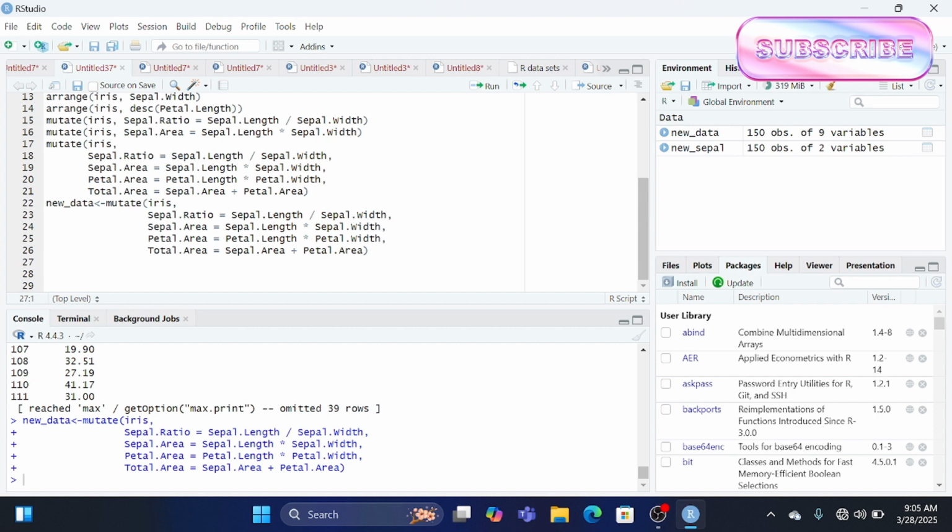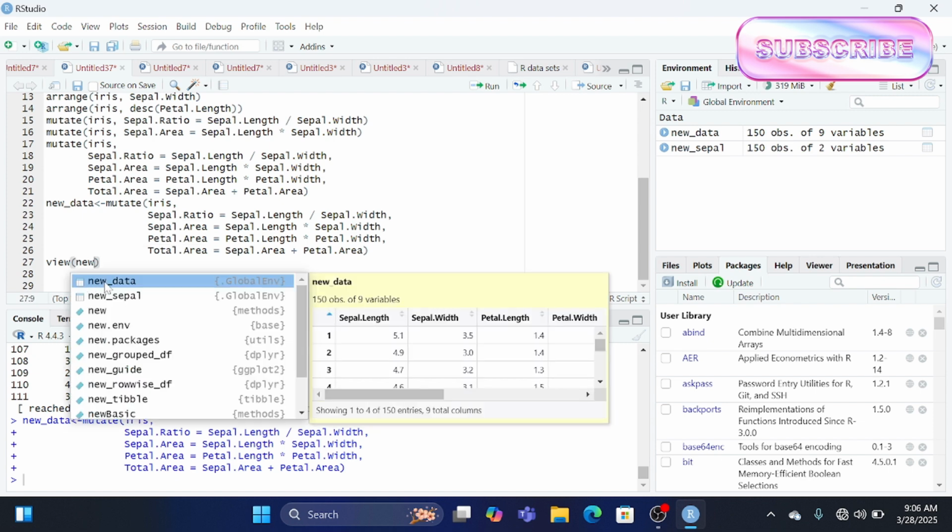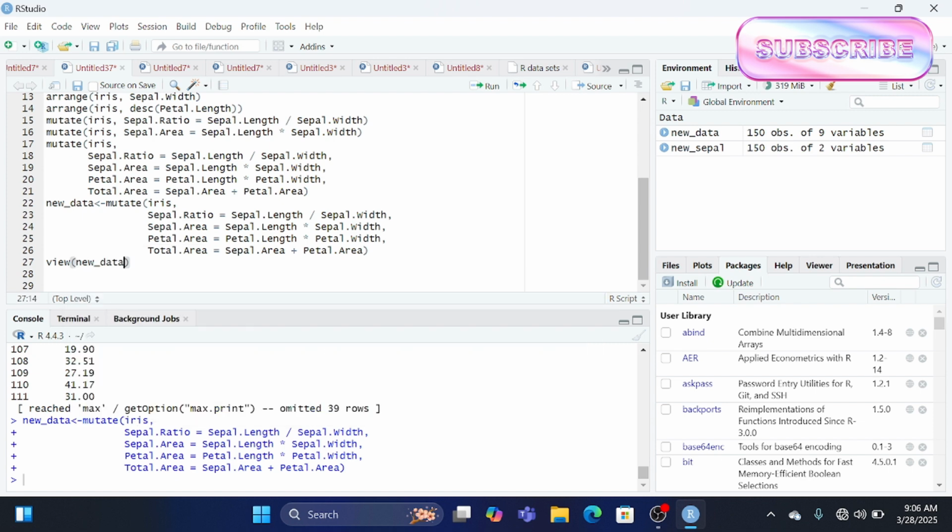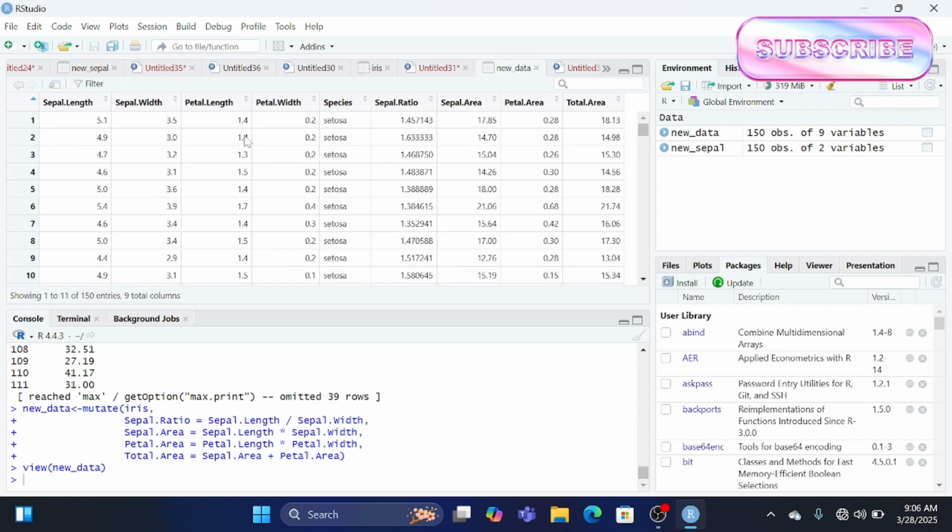So let's go ahead now and view the new data that we have. We use the view command again, then new_data, which is this one. Then I'm going to run that. So as you can see, this is the new data that we've created with the sepal length up to the species and the new columns that we've added.